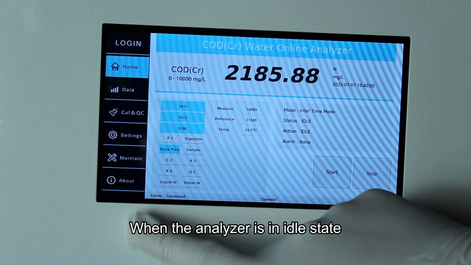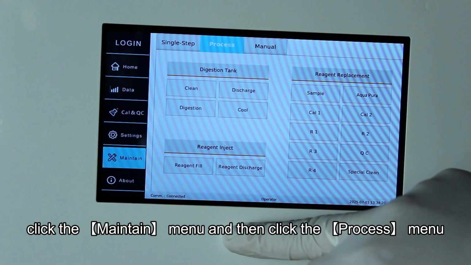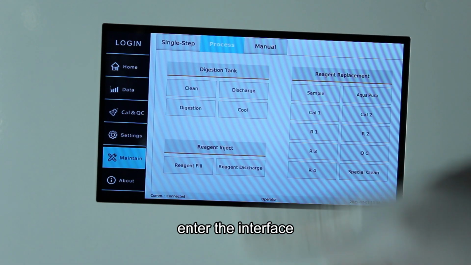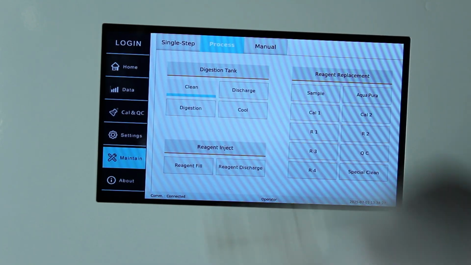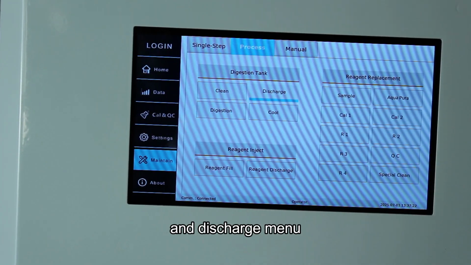When the analyzer is in idle state, click the Maintain menu and then click the Process menu. Enter the interface, choose the Clean and Discharge menu.